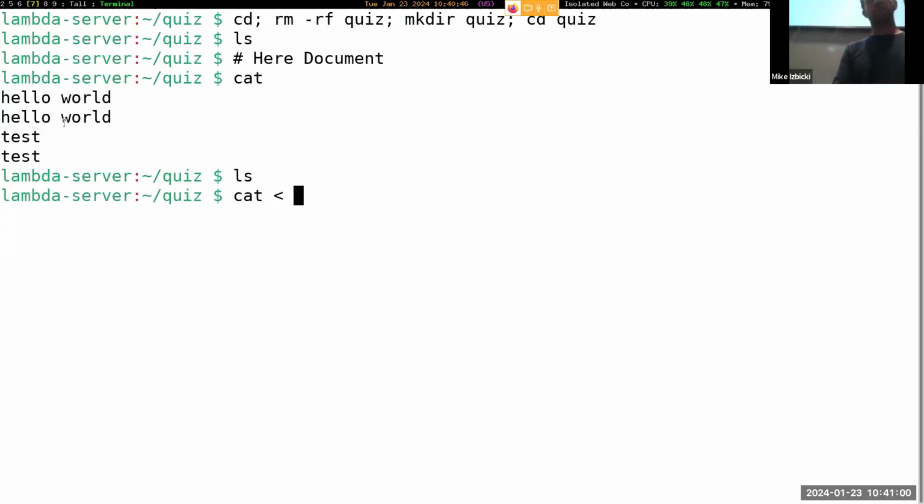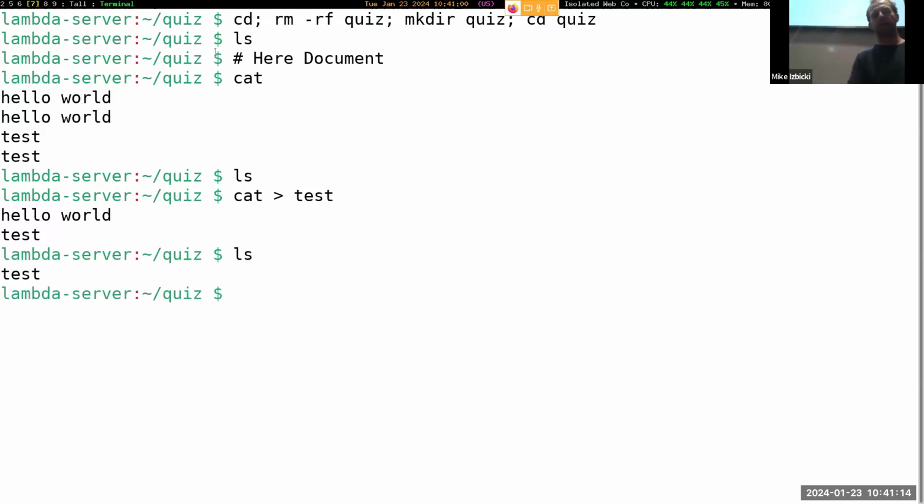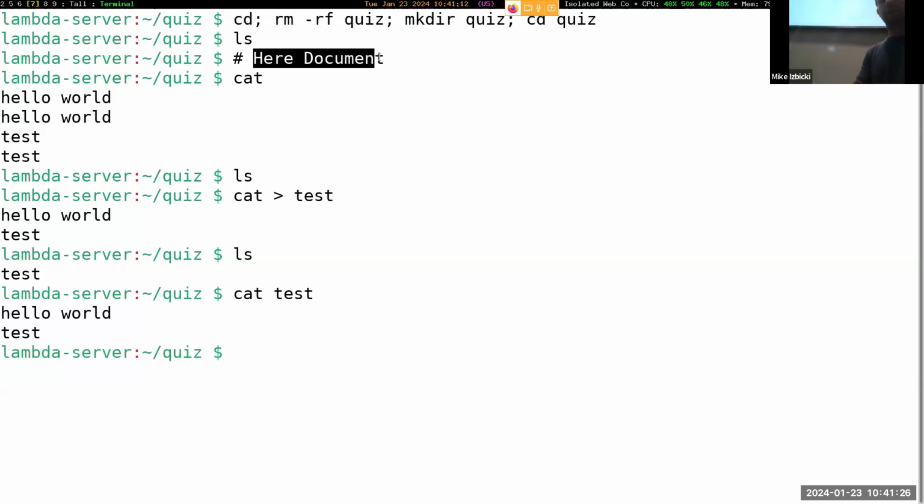I'll use cat now with this greater than sign in order to do output redirection. We'll put this into a file called test, and now when I type hello world test like this, Control-D, and I type ls, this is in this file test over here. And if I type cat test, we can see that. This is all review so far, and now we're going to see what this idea of the here document is.